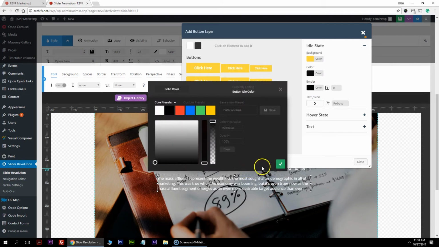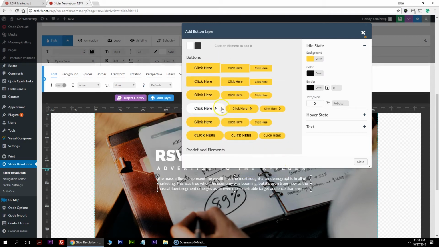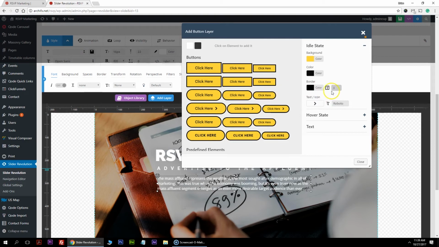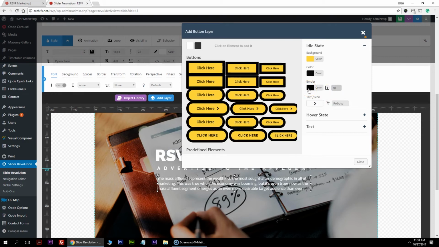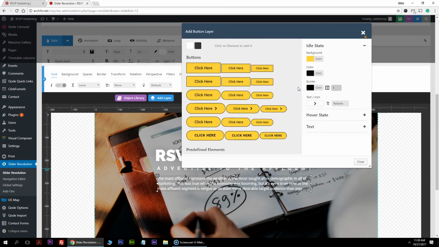The color is the font color. Let's make the font color black so it contrasts nicely. And this looks pretty cool. So if you like the way this looks, you can do that here. If you want to add a border to it, you just say 3, and it'll put a 3 pixel border on it. Say 10, it'll put a big 10 pixel border on it. 1, it'll do a 1 pixel.